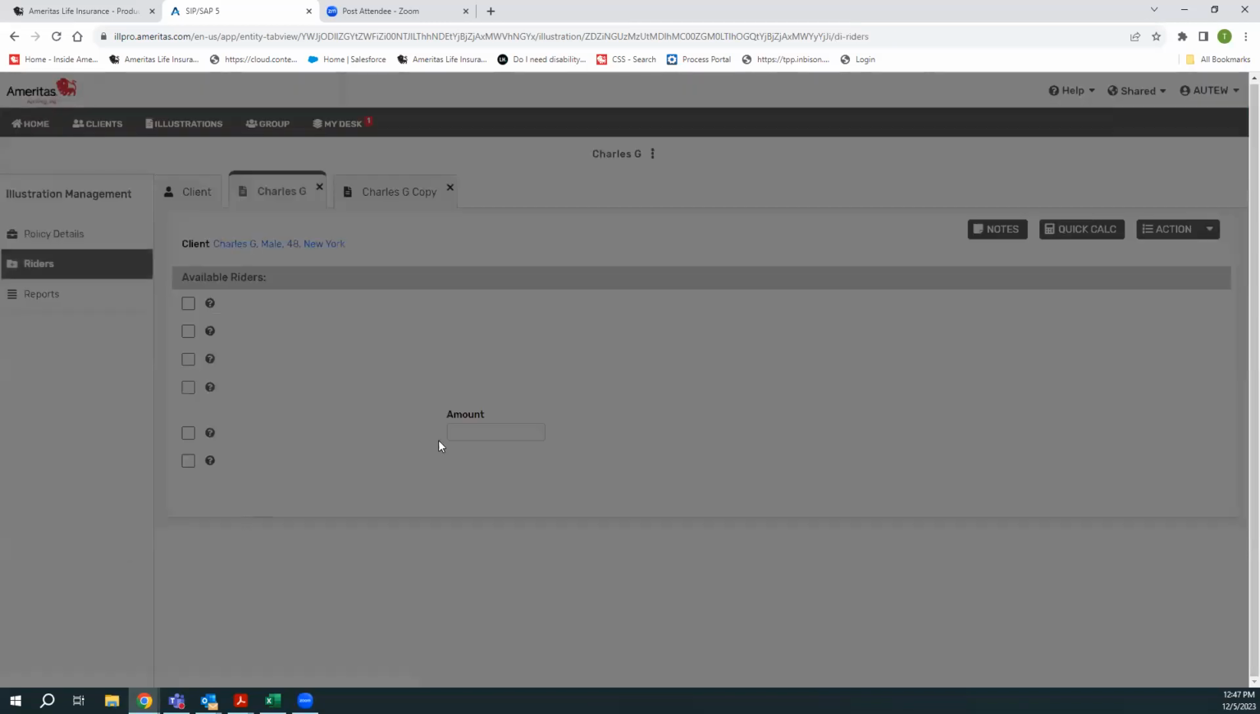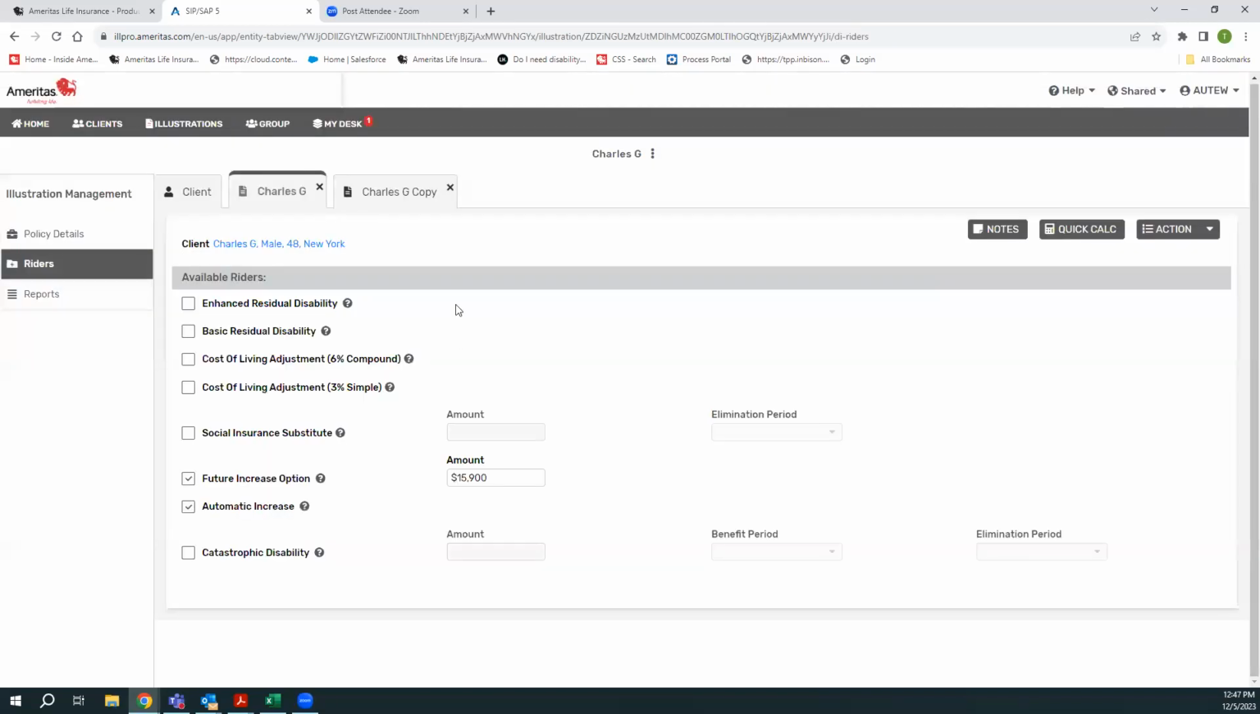So go to the rider section here. Here's a whole list of all the riders that are available. The residuals pay an additional benefit on top of the base benefit if the client was unable to go to work full time. If they're fully disabled, obviously they have the base monthly benefit. If they are unable to work 40 hours, if they have a loss of earnings of 15% or more, these residuals would kick in.